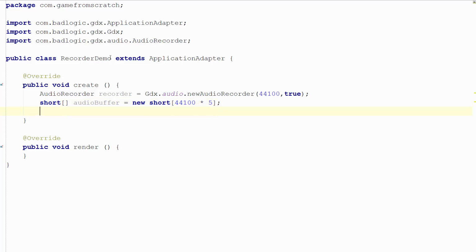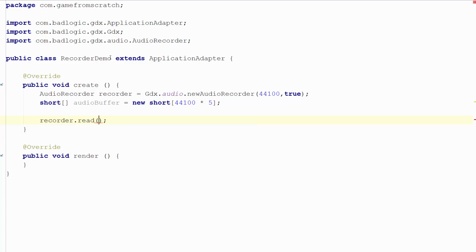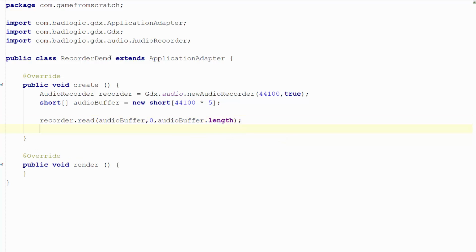Next, we simply read from the recorder via that. Pass in our buffer. Offset, which is the position to start from, almost always going to be 0. And then number of samples is going to be your audio buffer's length, like so. So that line there will read in the audio buffer's length worth of audio into that buffer from the microphone. So now that we've got it, let's go ahead and play it back.